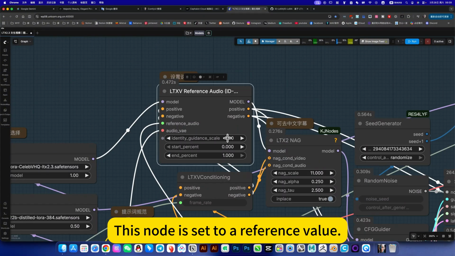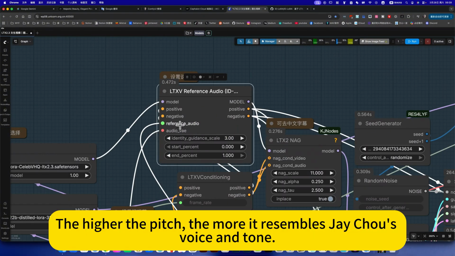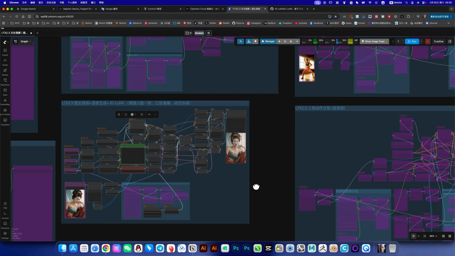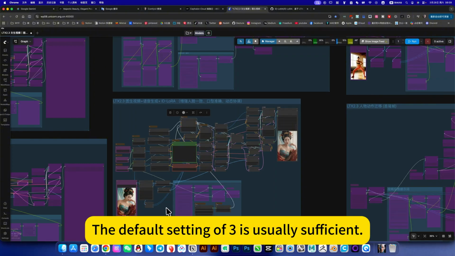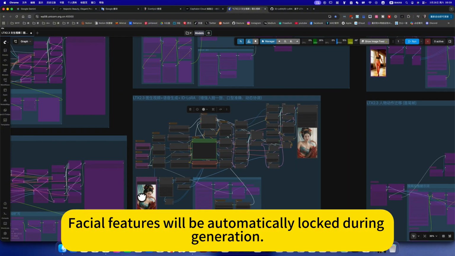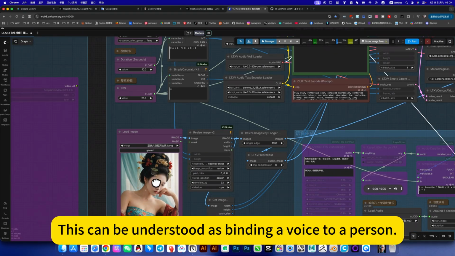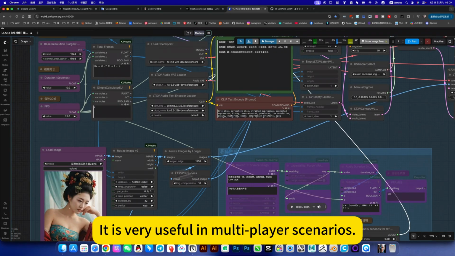This node is set to a reference value. The higher the value, the more it resembles J-Show's voice and tone. The default setting of 3 is usually sufficient. Facial features will be automatically locked during generation. This can be understood as finding a voice for a person. It is very useful in multiplayer scenarios.